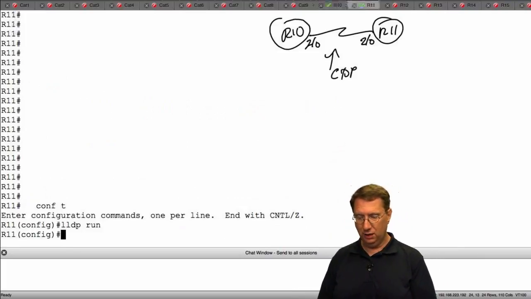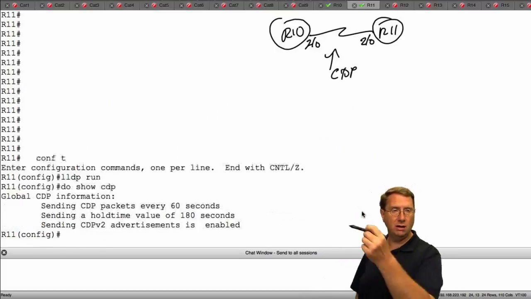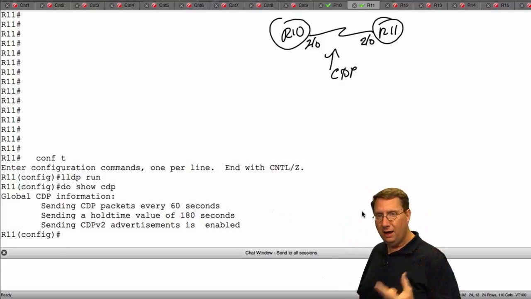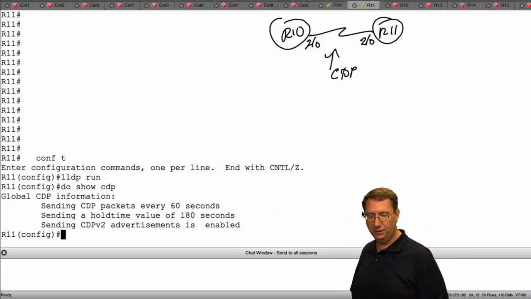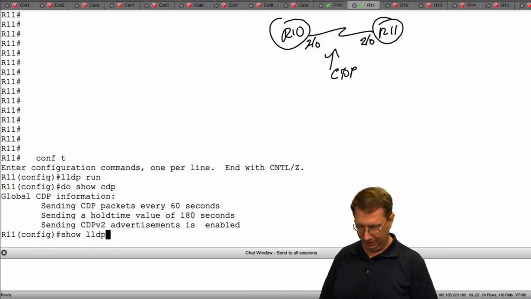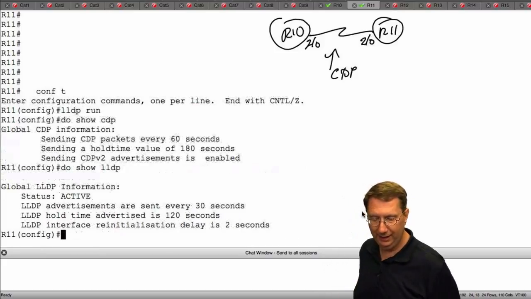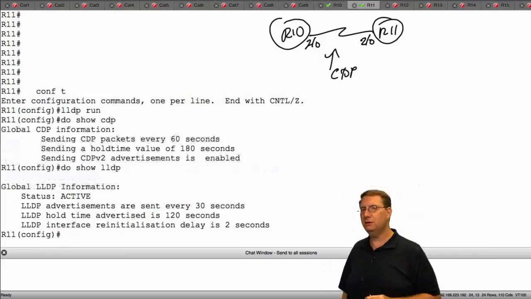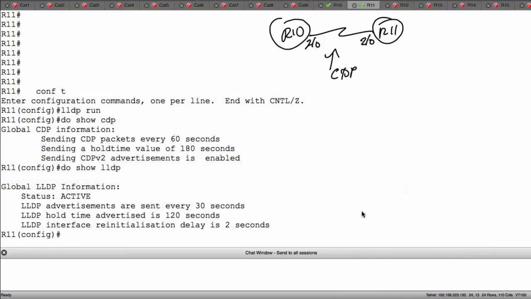Now if I come in here and do show CDP, we see all of the information that we discussed in the confines of how CDP operates. We see its hello message time, the hold down time, the version that we're running, and what's enabled. I can just as easily execute a show LLDP command, and what we see now are the configurational differences. We talked about it in the theoretical component, but let's look at it at the command line and do a direct comparison between the two.